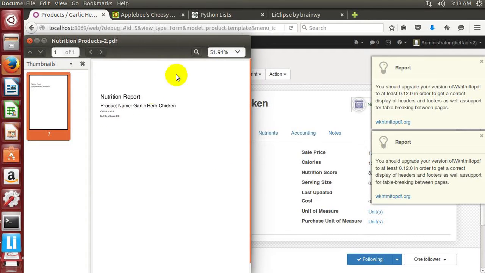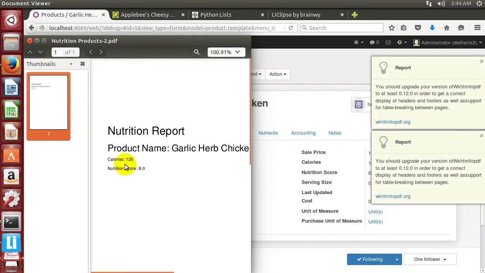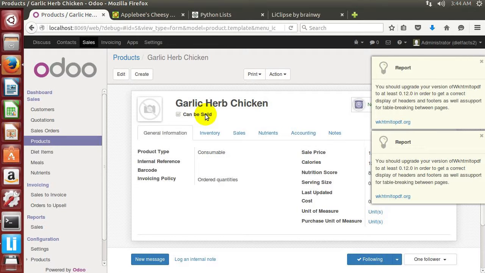And now we can see the calories there. It's a lot smaller because this is only at 50%. But if we're at 100%, there's our calories and there's the nutrition score. So you're learning right now how you can pull data right into your report in Odoo.